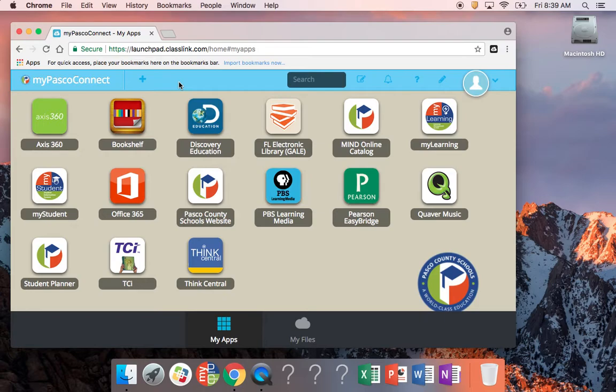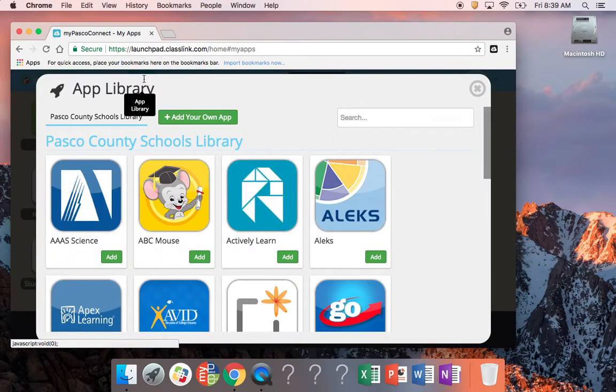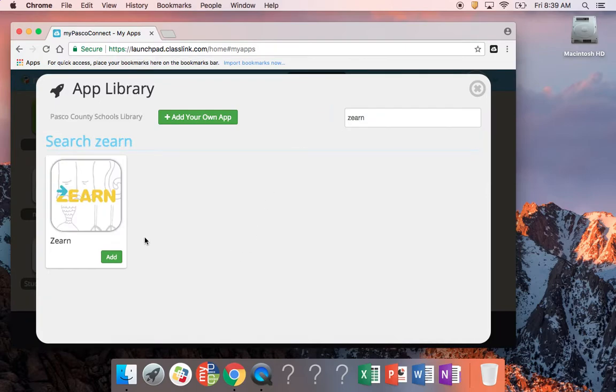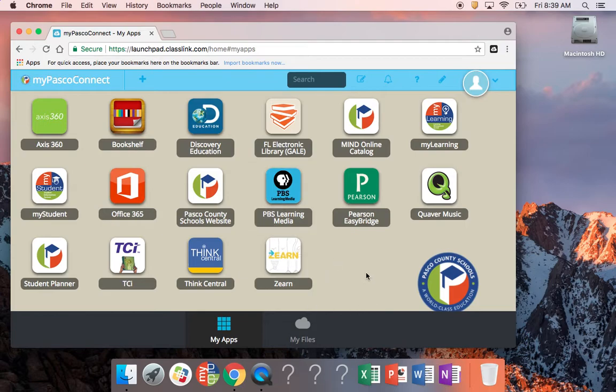It does require that students have their own individual login so that you can tailor what they're doing on Zearn to individual students. So I'm going to click plus because I want to add something to the student's app library. This is showing you all the apps. I'm just going to search for Zearn, and it comes up and I'm going to click add. Now that is on the student's dock.